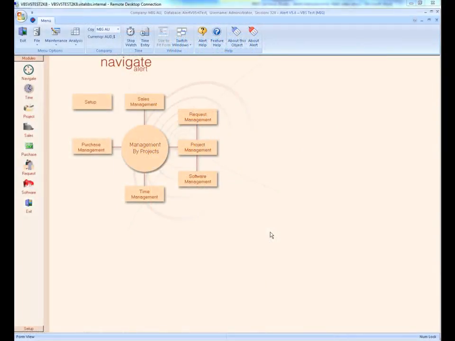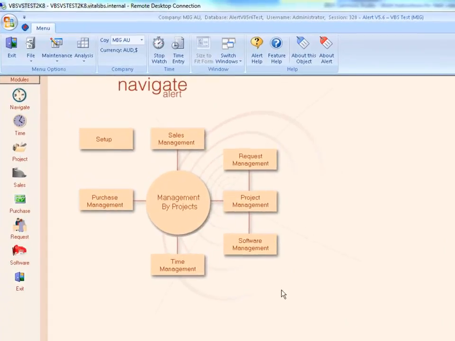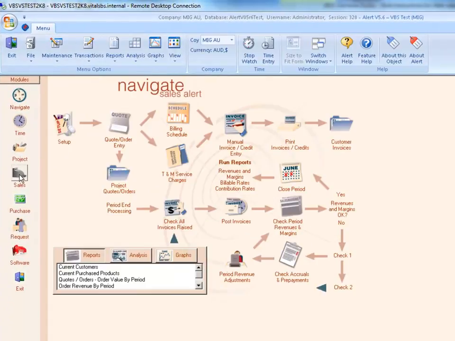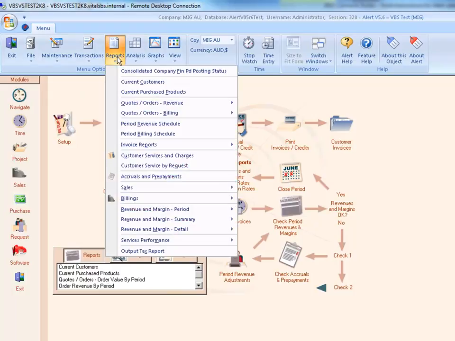This video will discuss managing and reporting revenue using Alert. To effectively manage a service business, there are three distinct KPIs that should be reported and monitored. These are sales, billings and revenue. Alert is a business management system that is able to manage and report these KPIs.